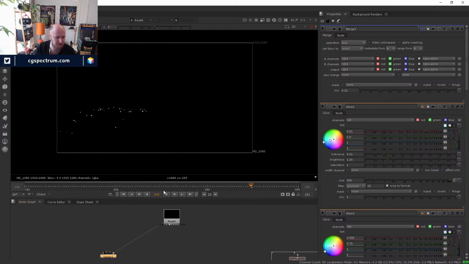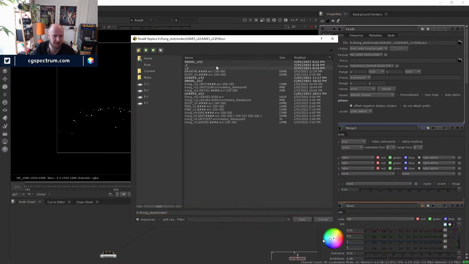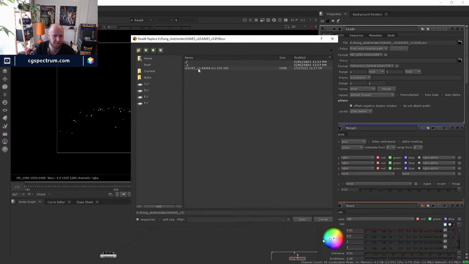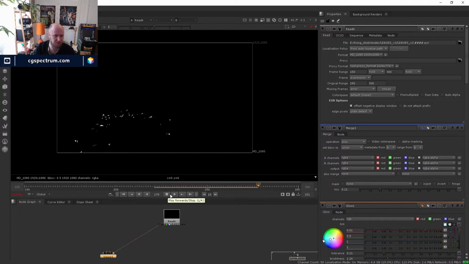If I lift it up, you can see what that looks like. Sometimes when I just dragged in a single frame, it's only brought in frame 150. So I just need to open up the file opener and, oops, just re-pick the sequence. So 150 to 300. And now I should be able to see that full animation. So there we go, there's my leaves.